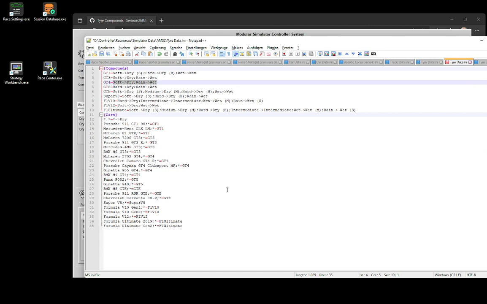There's one exception to this rule. This is rFactor 2, because rFactor 2 allows selection of tire compounds through the API by tire compound name and not by tire compound index. So you can choose another order, but I recommend sticking to the order which is defined by the simulator. It's always okay for that.